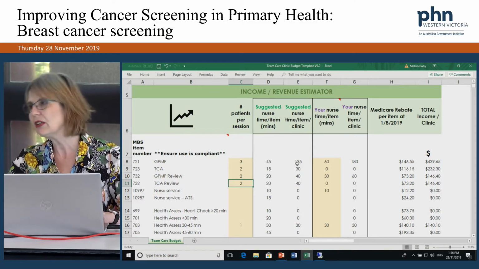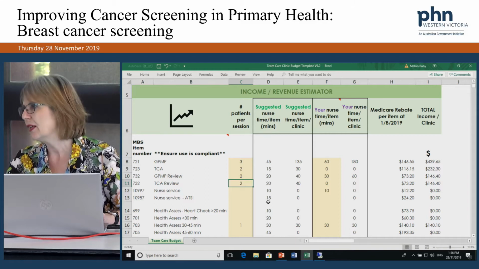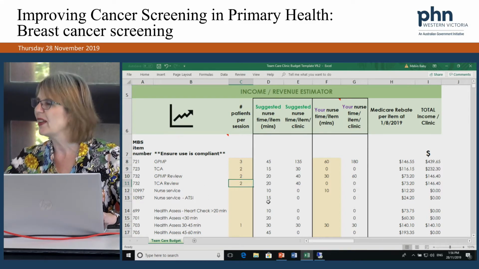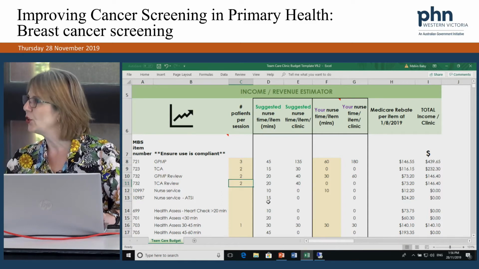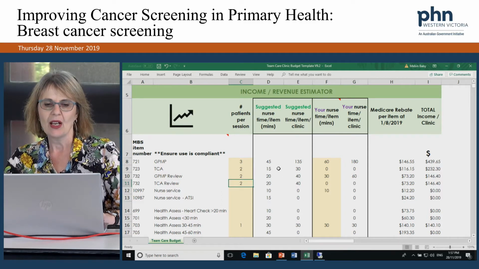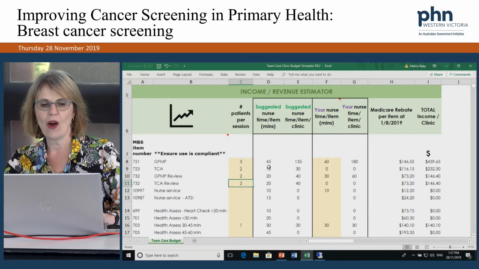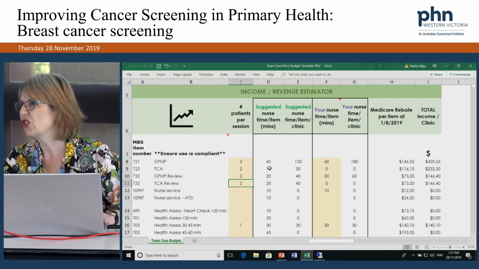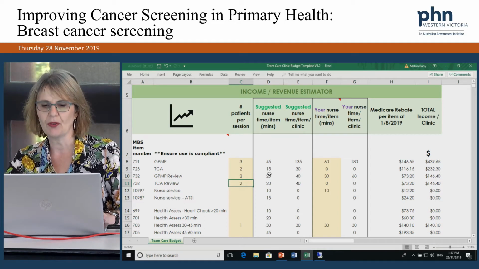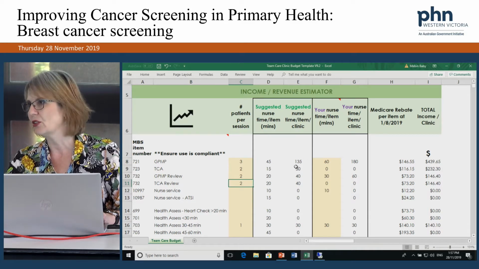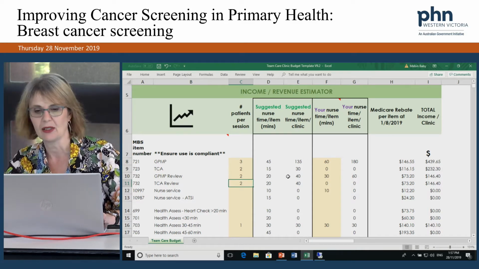So you'll see that you can't click into those fields. These are just recommended time frames that will help you decide whether that's right for you or whether you want to tweak that a little bit. So what we're saying here is that for a GP management plan for a nurse, probably a good time to spend on that might be 45 minutes. And if you're going to see 3 patients, that's going to add to a total of 135 minutes.